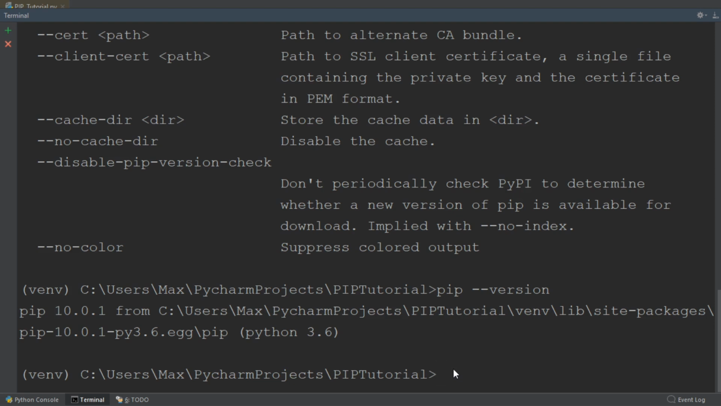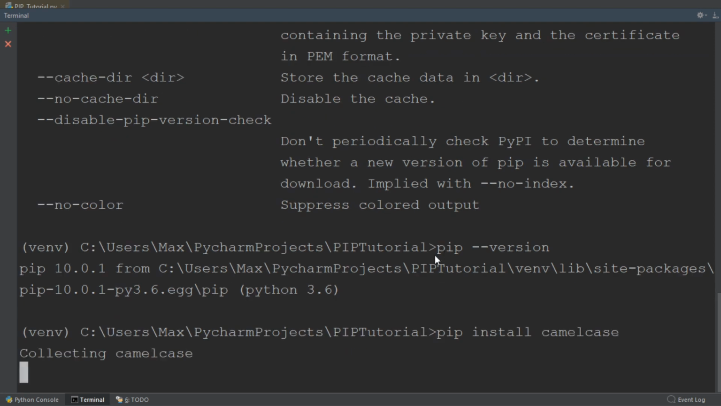Now, let us come to the most important command of today's tutorial, which is the install command. We're going to be installing a package called CamelCase, and I'll go into what it does later on. It's not that relevant for the moment. You could install any other package, but let's go ahead and type in pip install, and then the package name, which is CamelCase. I'll go and press enter.